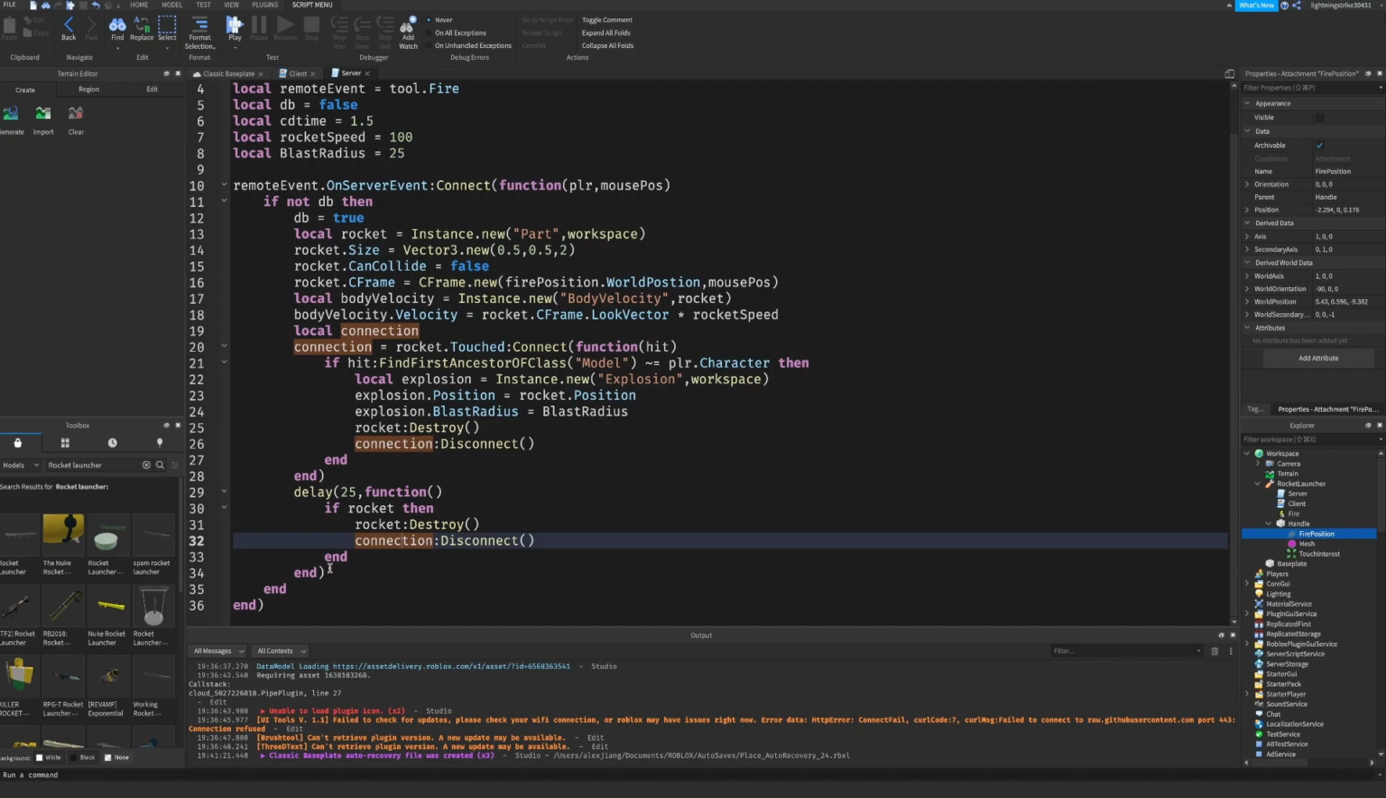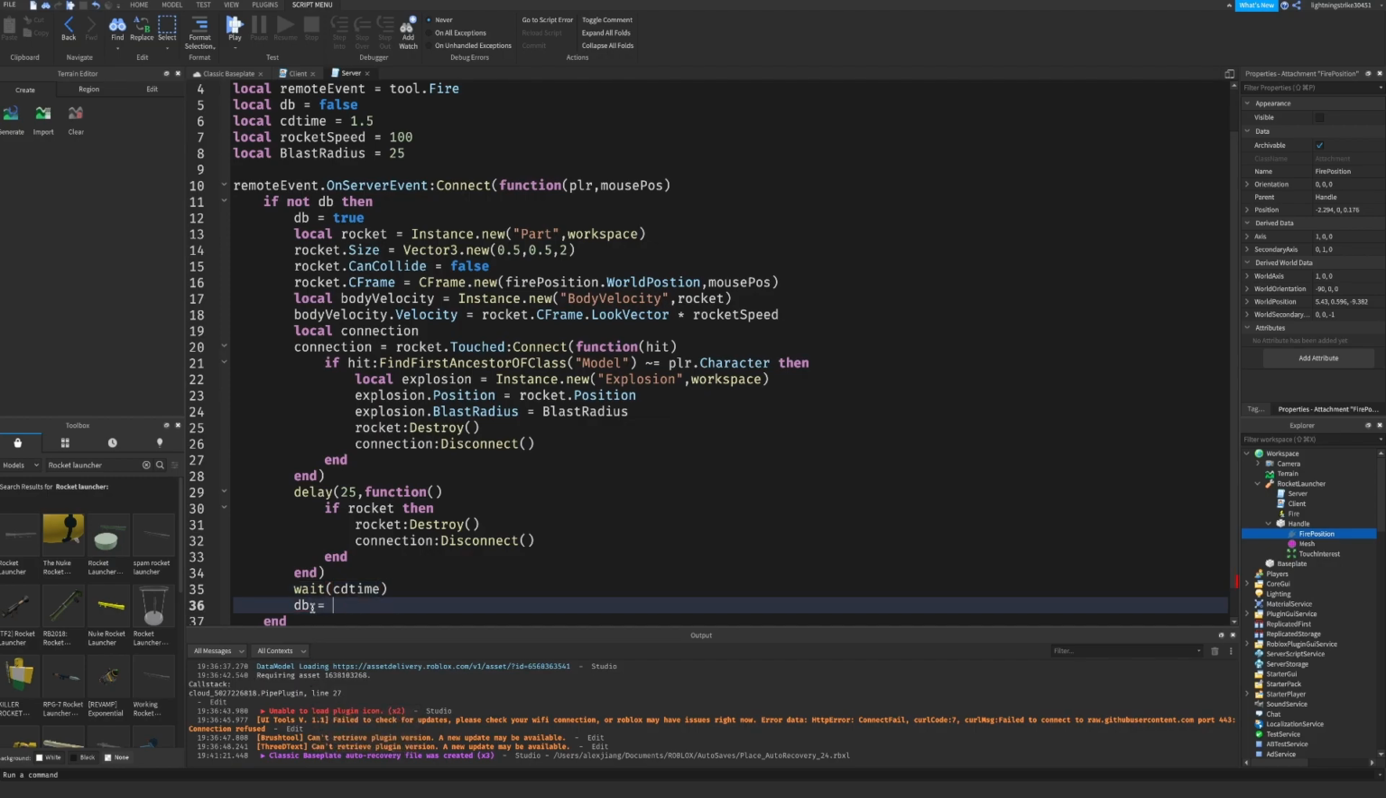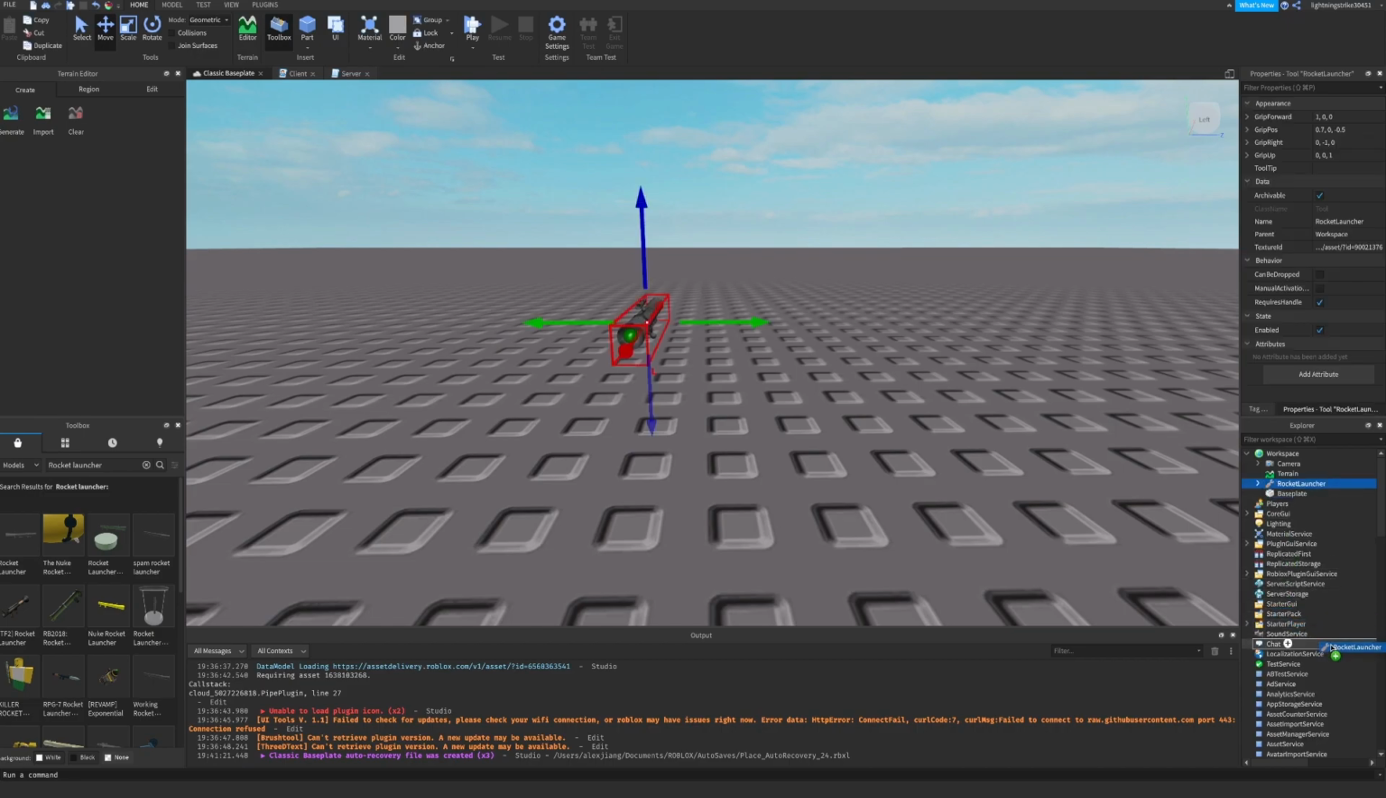Alright, so the last two lines are wait the cooldown time and then set the cooldown CD time and set the debounce back to false. Alright, so that will be the entirety of our rocket launcher completed. So what I'm going to do is I'm going to put this inside of my starter pack, and I'm going to play test the game.